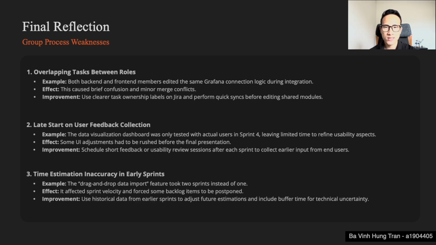Of course, our process also has some weaknesses that we learn from. First, we face overlapping tasks between roles. Both backend and frontend members edited the same Grafana connection logic, leading to minor merge conflicts. We fixed this by clarifying task ownership and syncing before editing shared modules. Second, we had a late start on user feedback collection. User testing only began in Sprint 4, so we didn't have much time to refine the UI design. We now schedule short usability sessions after each sprint to collect earlier feedback.